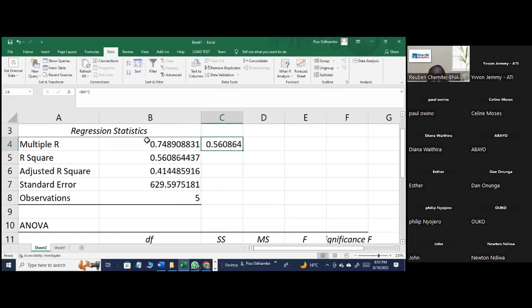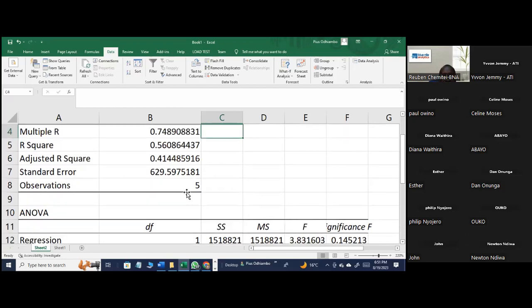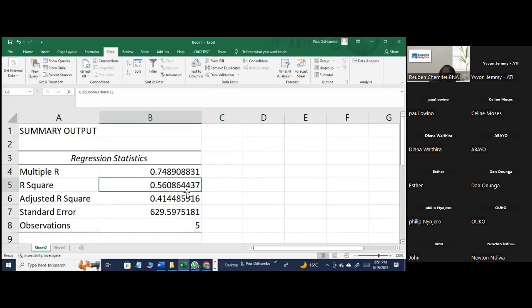Okay, don't worry about the adjusted R and the standard error. We will come to that when we are doing the statistical part. So we will have 56%. So what does this mean? It means that the demand for the product or the service is explaining 56% of the cost. Okay. So that's what it means.